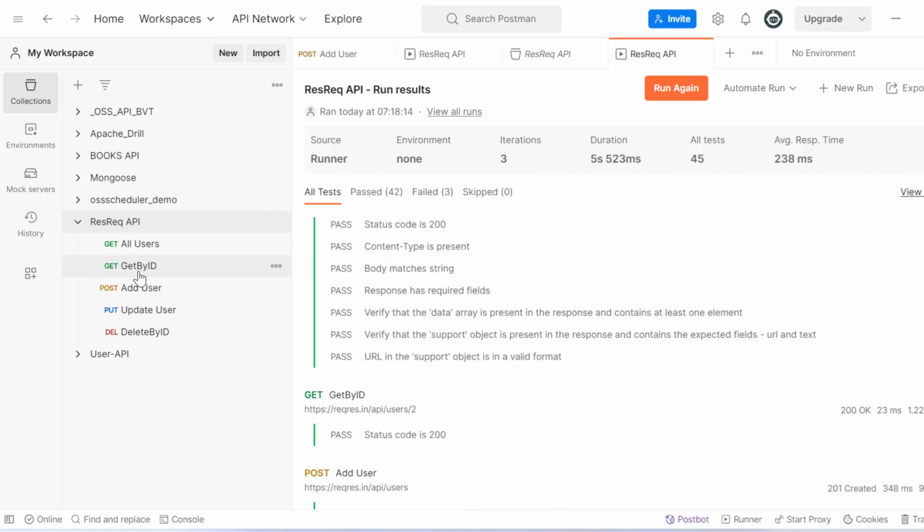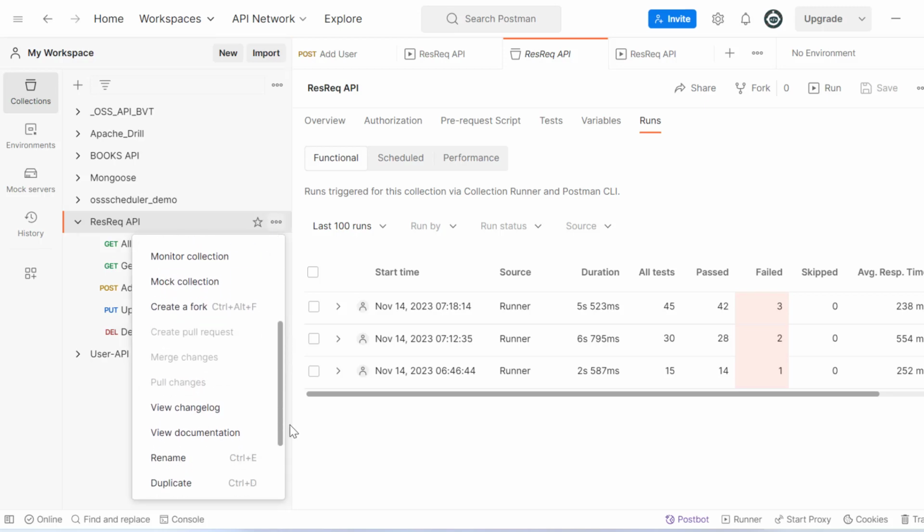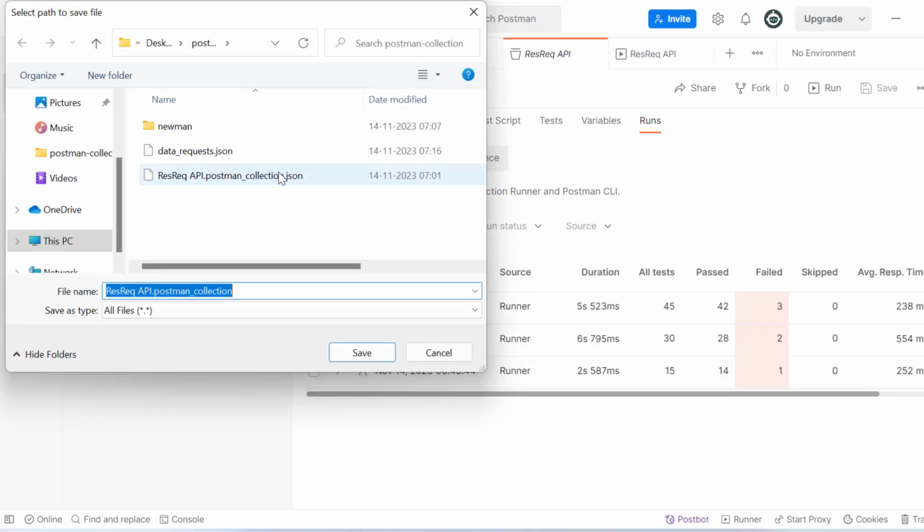Now, since we have updated here, we have used data-driven things. The question is how we can run this from the command prompt. So the first thing is, I'll just export it again. Export. So the same collection, I'll just replace it.